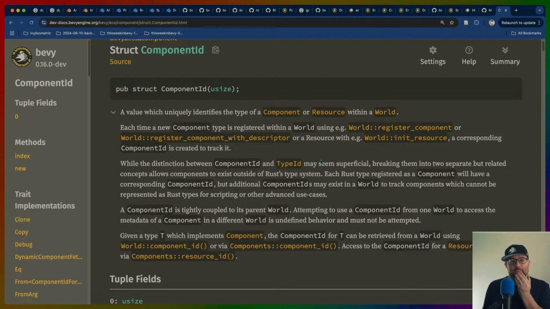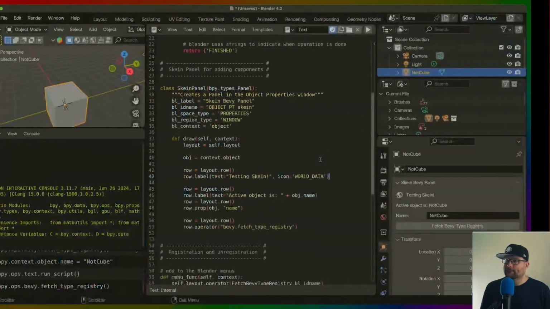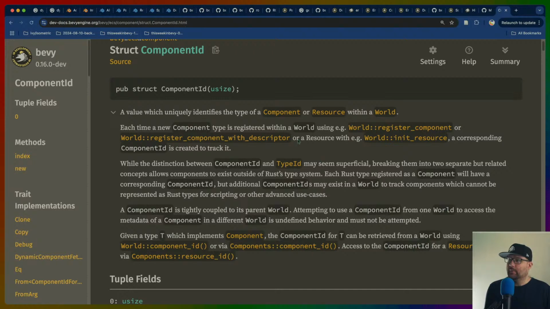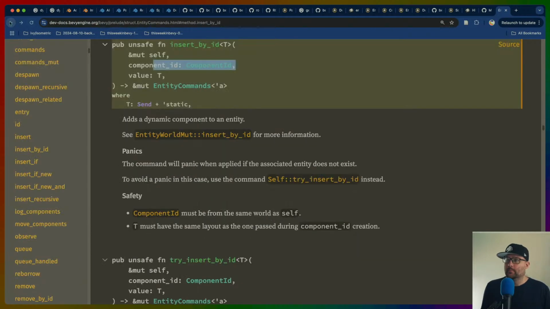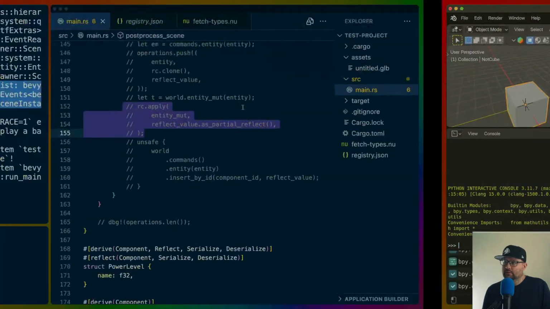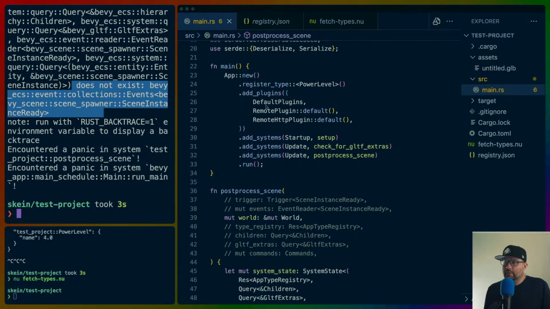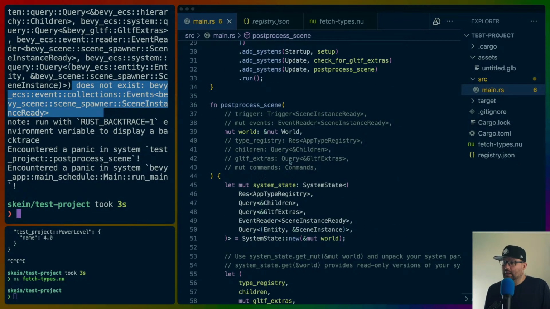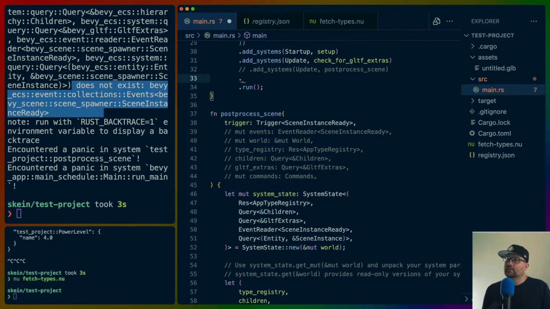Oh, is components a system param? If components is a system param, I don't know how I missed that earlier, but thank you. If components is a system param, then I think we're good to do this in the observer. Because then we don't need world access, right? So we get rid of the world access. We bring the observer back. We do this in the observer.